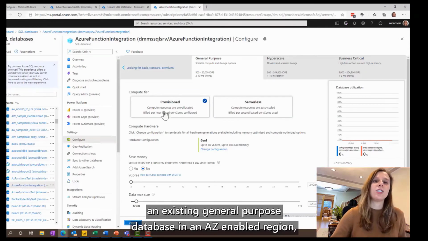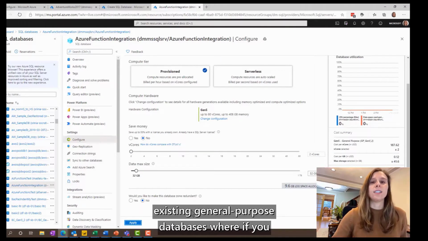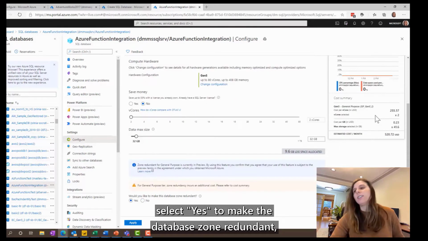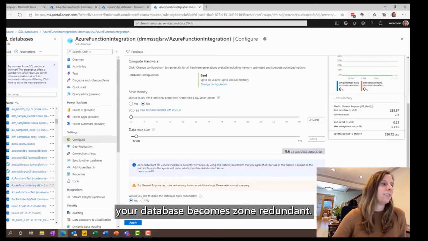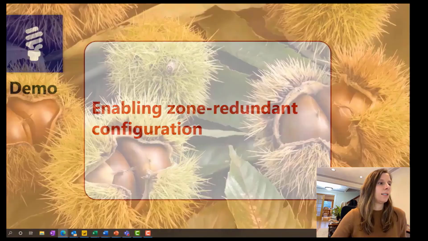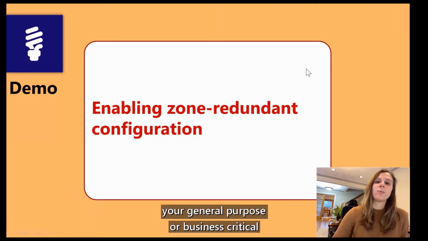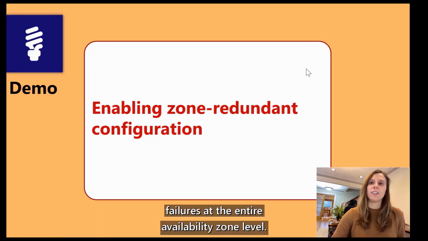Similarly, if you go to an existing general purpose database in an AZ enabled region, you have the same option in the configure blade for existing general purpose databases, or if you select yes to make the database zone redundant, that's all you have to do, and your database becomes zone redundant. So really, with just one click, you can make your general purpose or business critical database resilient to a larger set of failures at the entire availability zone level.